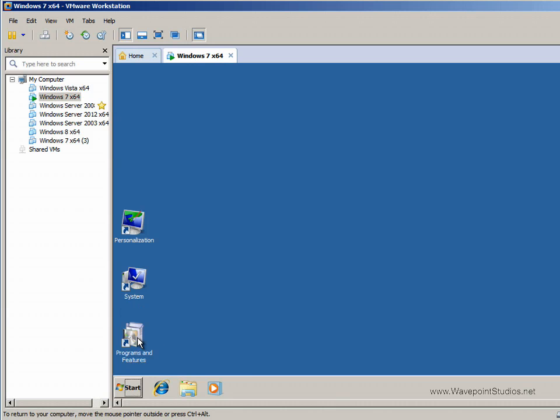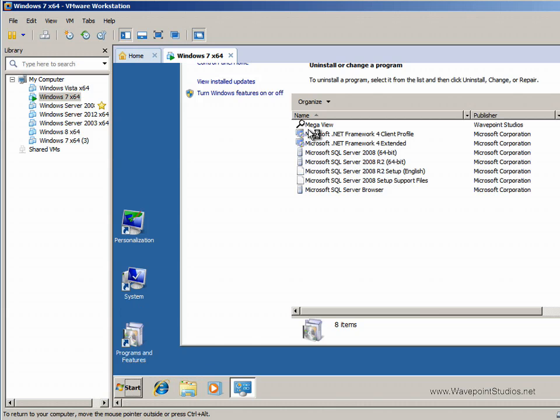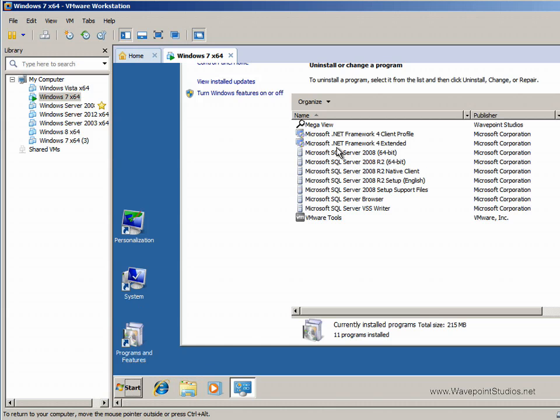Now if we look in Programs and Features, we see that not only is MegaView installed, but also .NET Framework 4 Extended, which is the full version. And that's an example of how you add a setup prerequisite to your installation.